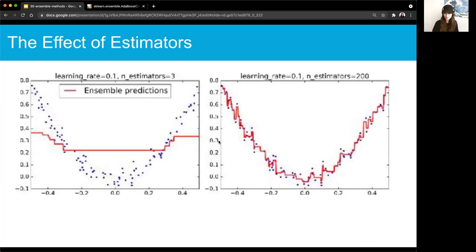So with 3 estimators, this is what our line looks like. It's trying to best fit our line with only 3 max depth of 1 decision trees. And this is an example of overfitting.